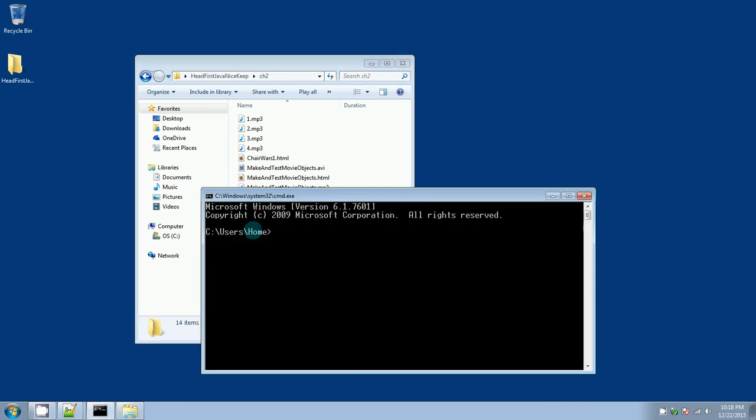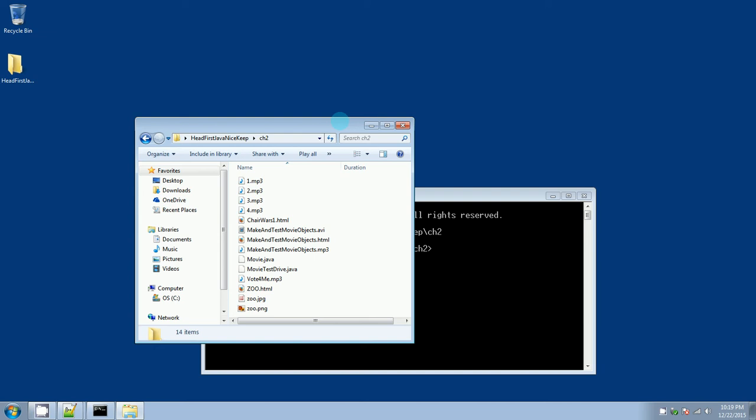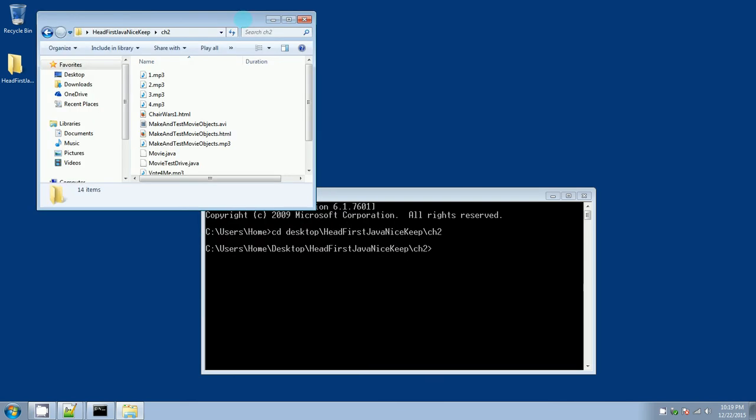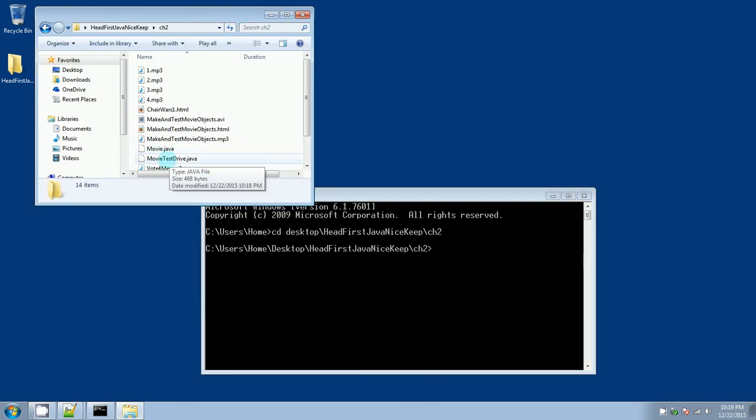Users, home, I would have to hit CD for desktop, and let me see, backslash Head First Java Nice Keep, backslash ch2 for Chapter 2. Let me hit enter. Okay, so now I have the correct path for where the Java files that I just created are.